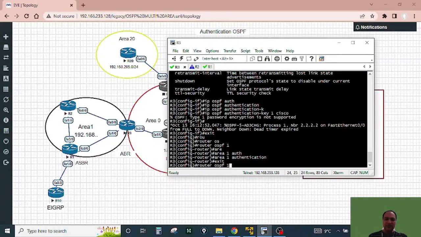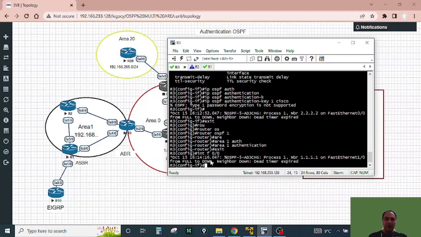Again, we go to the interface as before. This is the second way that we can run the authentication. It is more secure. Now I am talking about the second way for the authentication, the way that everybody uses.